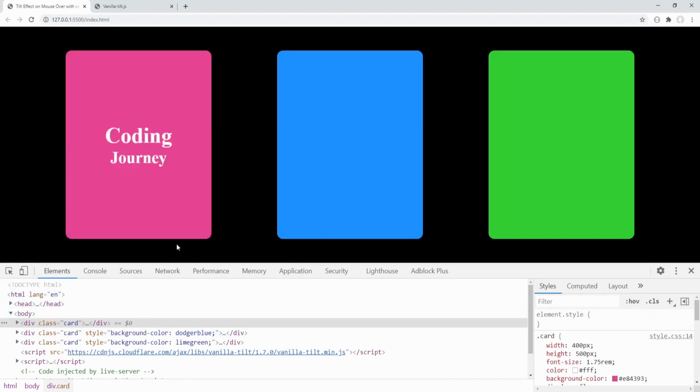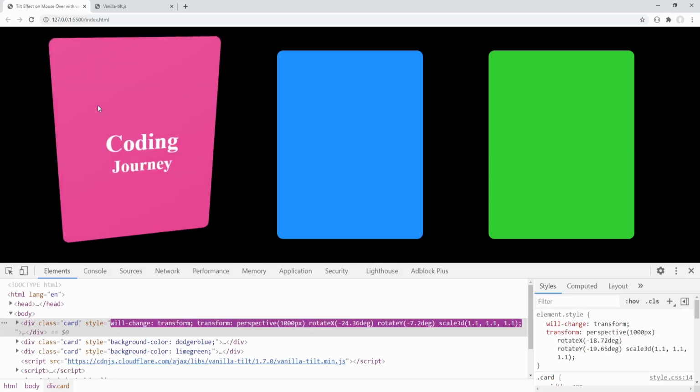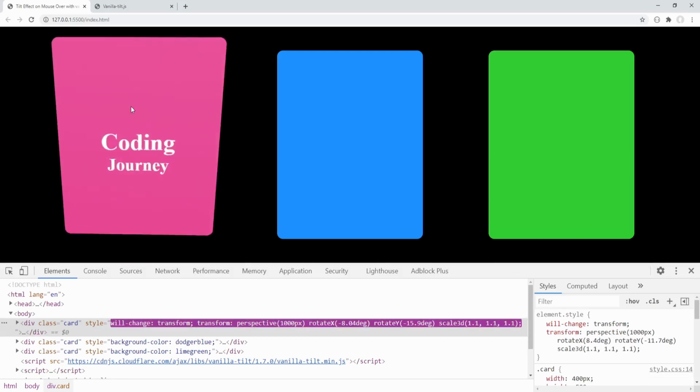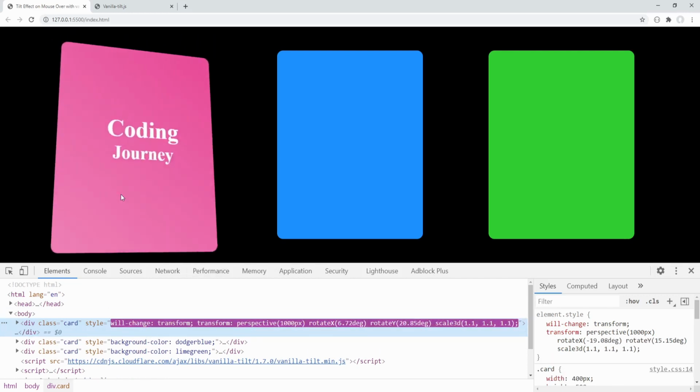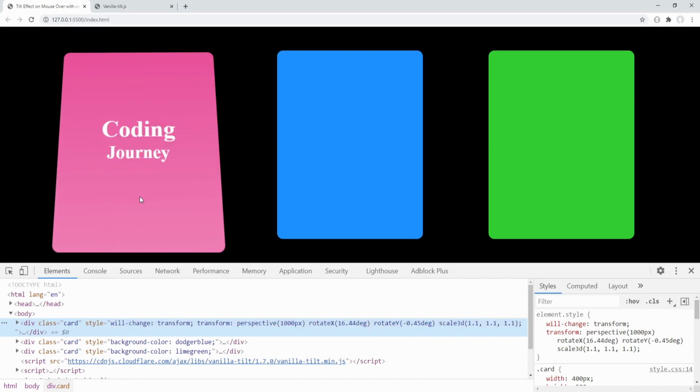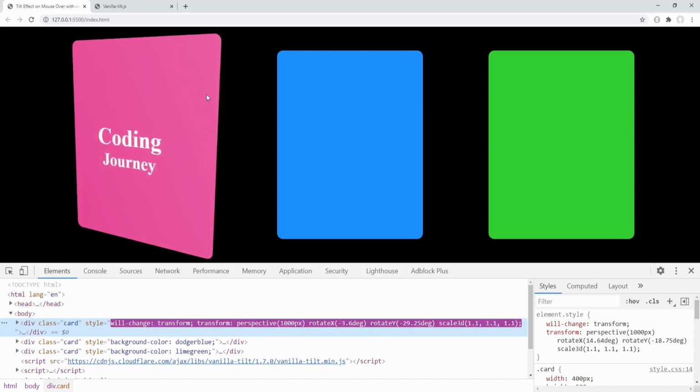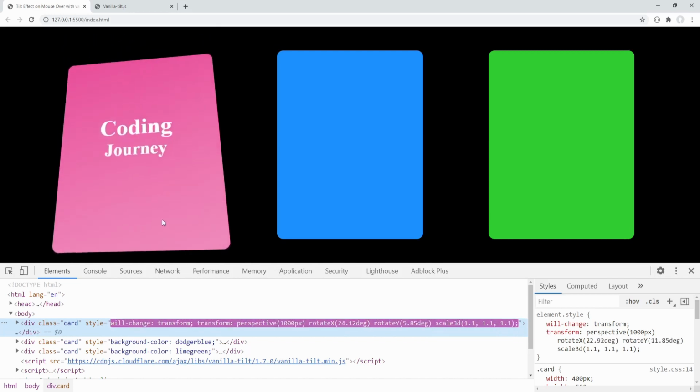And now let's see what happens when we hover over the card. As we can see, while hovering, the styling of the card is changing dynamically. Will-change property is set to transform. I'm not sure whether this is necessary though. Let's concentrate on how the transform property value is changing. So perspective is set to 1000 pixels and scaling to 1.1, according to our settings, and they remain unchanged throughout the entire hovering.